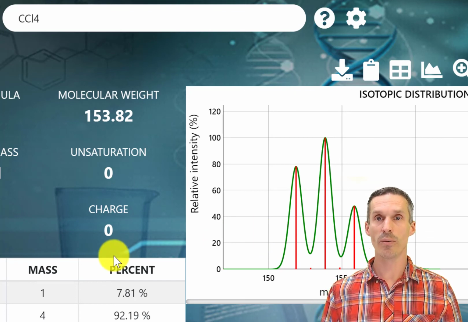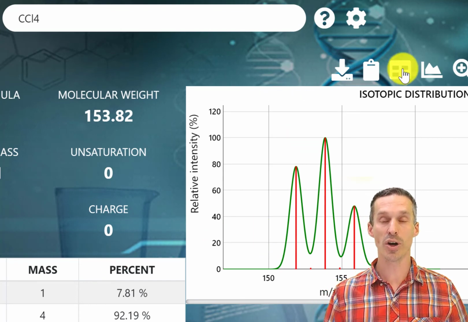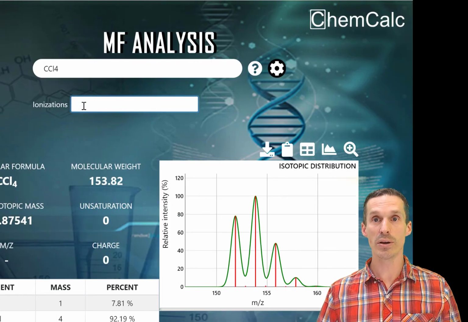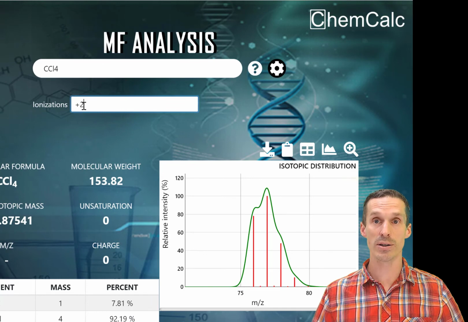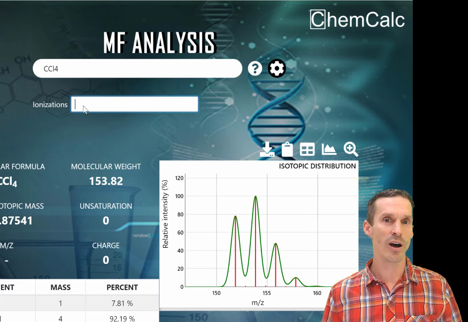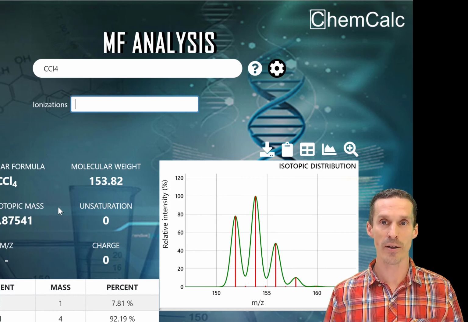Oh yeah, let me just show you one more thing. This is always assuming that the charge is +1, the m over z. What if the charge is 2? Well, you can change that as well. So if the ion's charge is, I don't know, +2, then you get this pattern here. It's actually half of what it was before. We'll talk about that in another video.